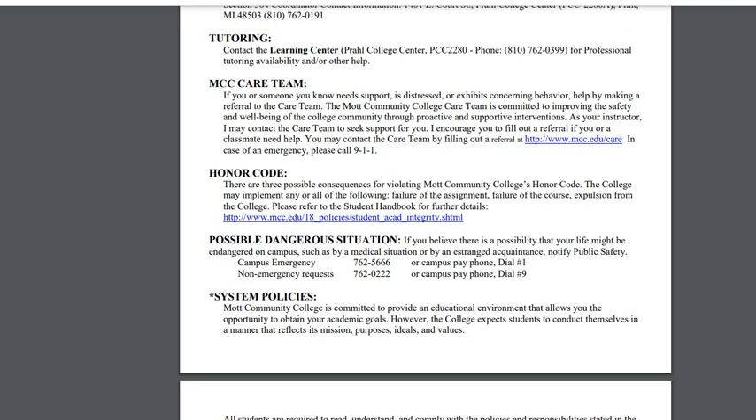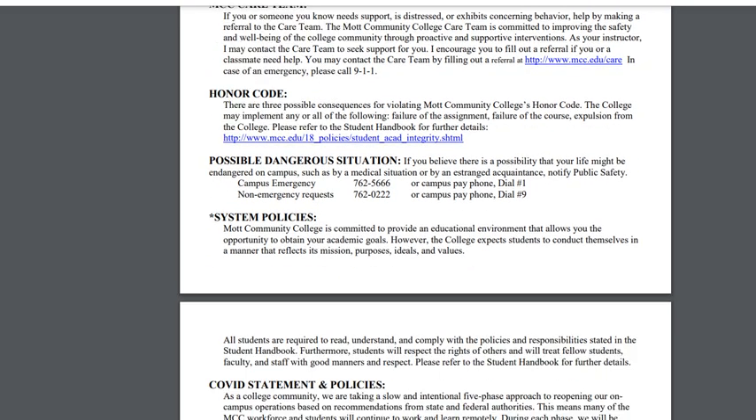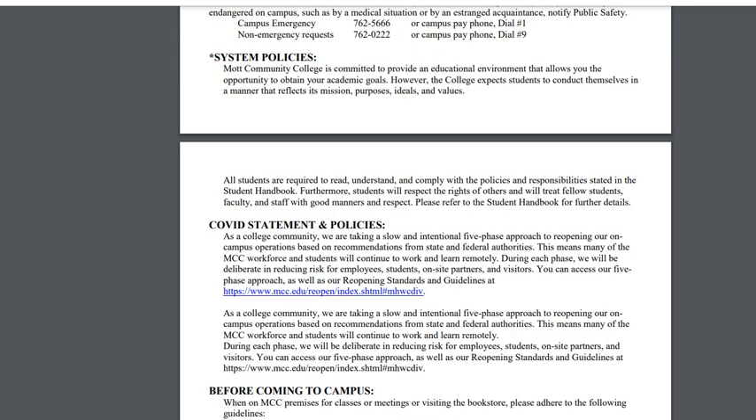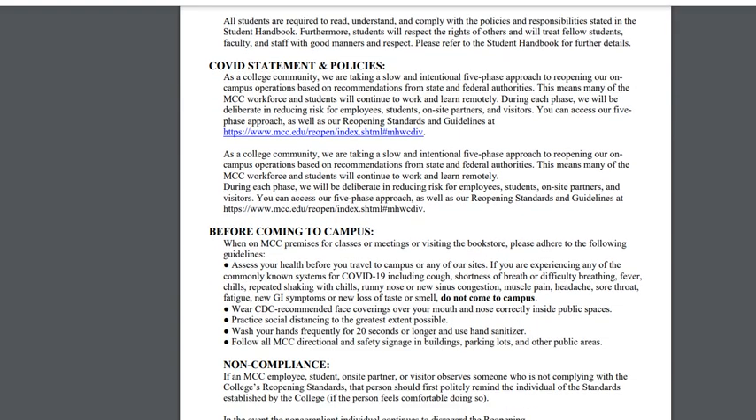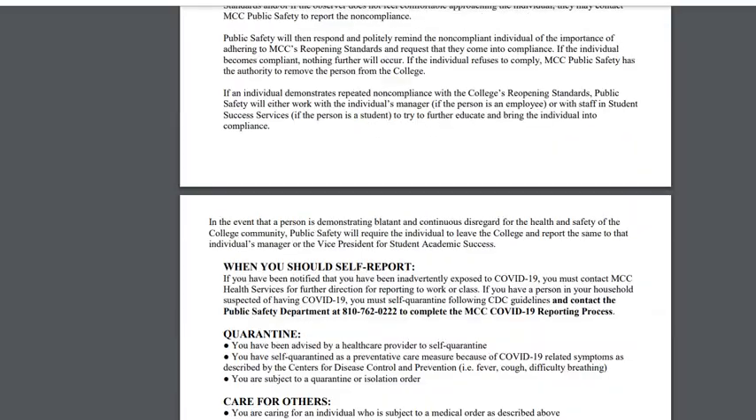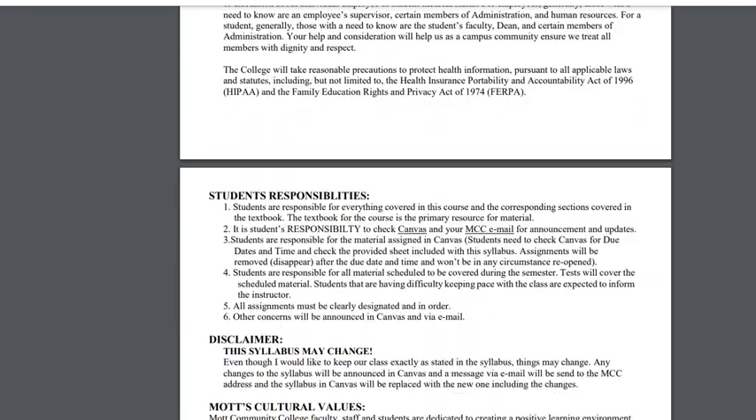Honor code, I'll leave that to you. Possible dangerous situation, I'll leave that to you. System policy, please read it. COVID statement and policies. If you have a class, which is not the case for us, that needs to meet on campus, please follow the instructions so you do not get in trouble and the college does not get in trouble and everybody gets in trouble. It's for your safety and the safety of everyone else. So please read the guidelines.